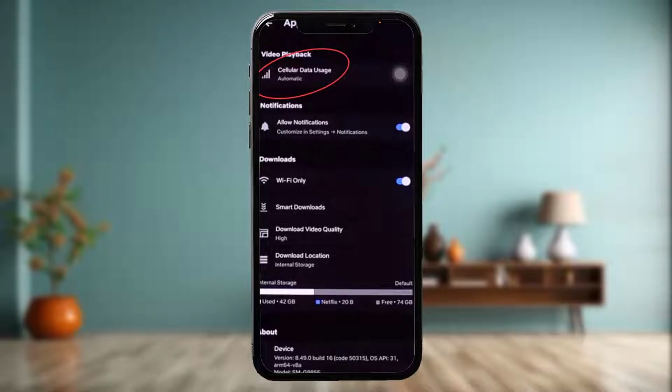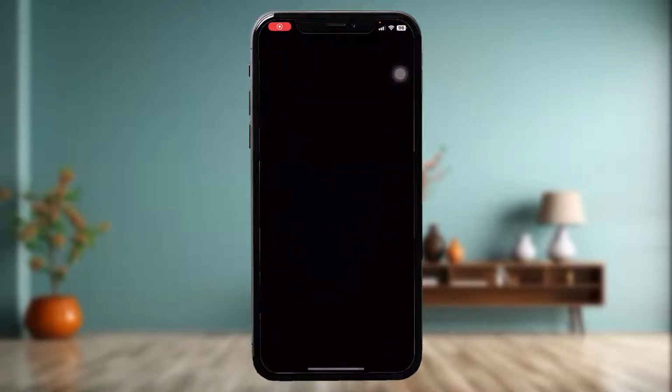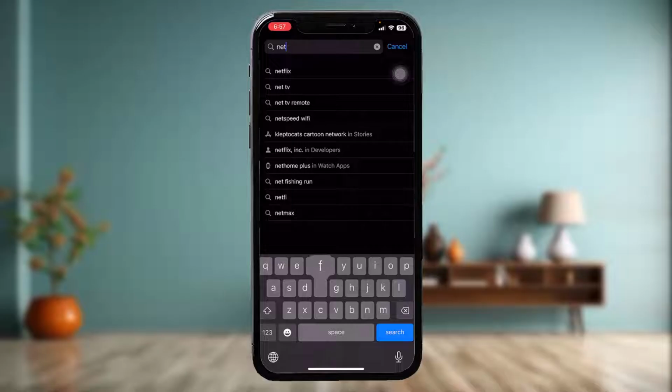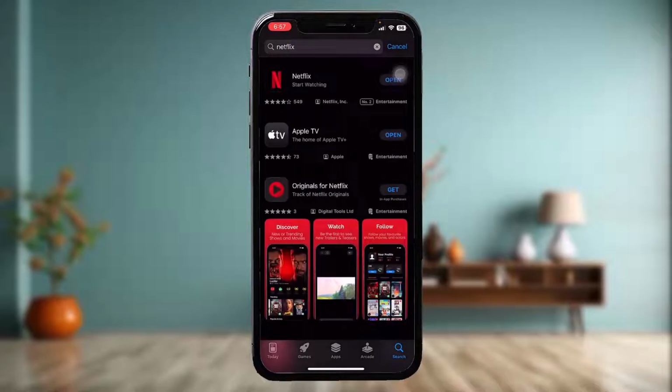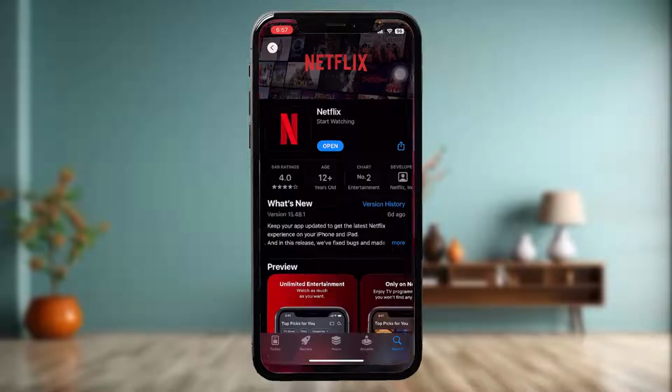And once you're done with that, the next thing that you can do is go to your app store, and in the search bar simply type in Netflix and check to see if the app has an update or not. Sometimes the older version might be causing the issue that you are facing, so a simple update might probably fix the issue, and that's basically how you can do it.